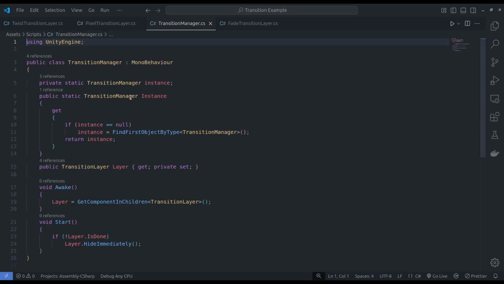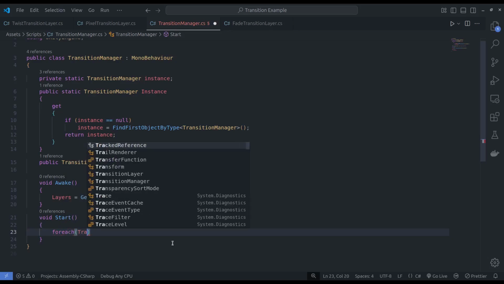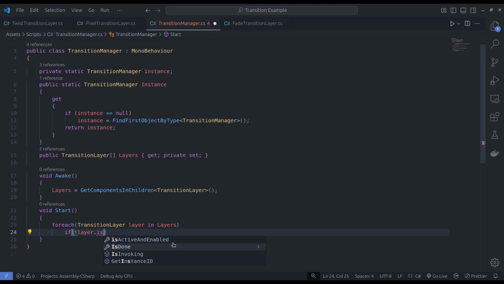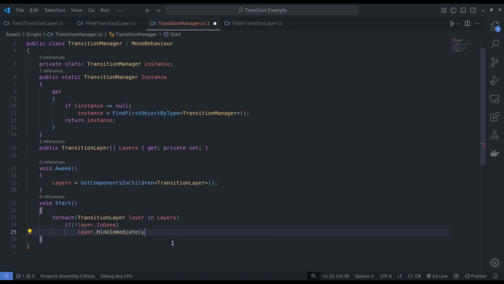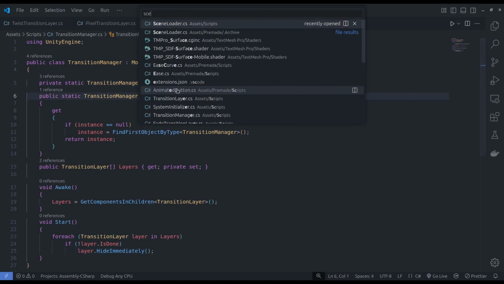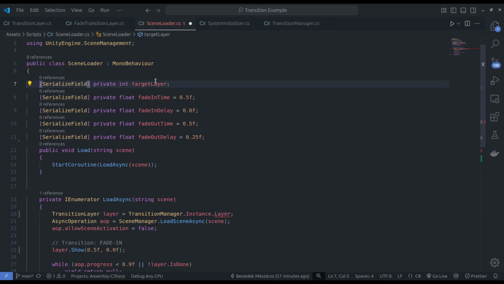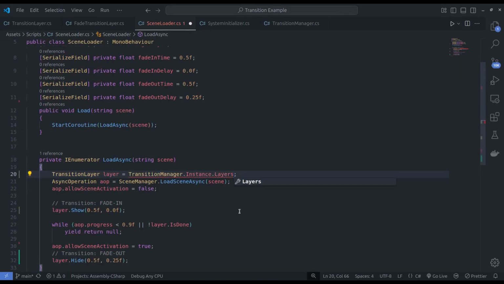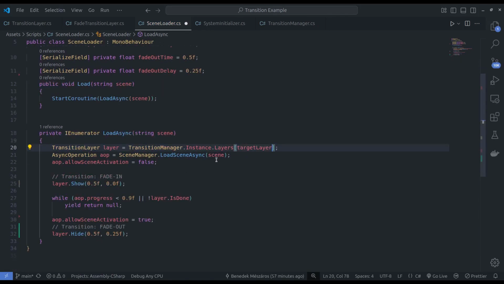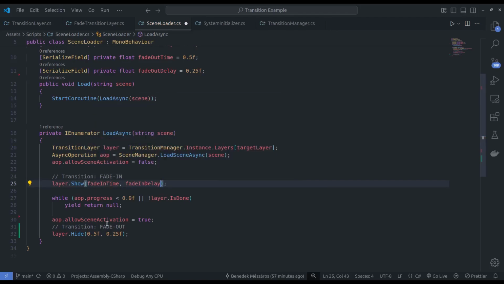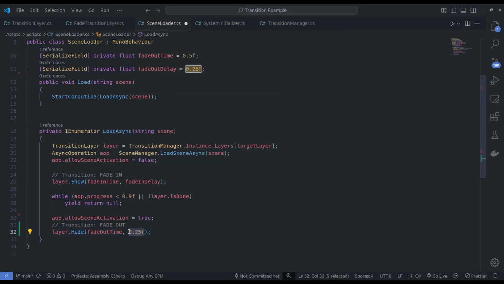As a final improvement, inside of the manager, we can replace the layer with an array of layers. And now we can access multiple different layers at once. For the SceneLoader, we are going to expose the following values. We can use a target layer to specify which transition effect we are going to use. And instead of the constants, now we can use fields to modify the duration and delay of the transition.